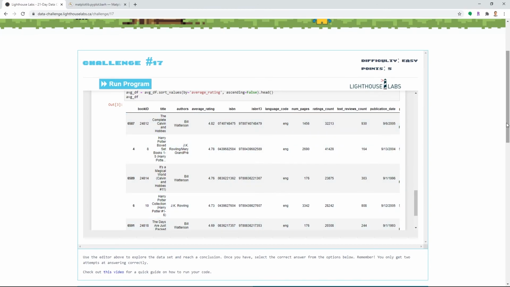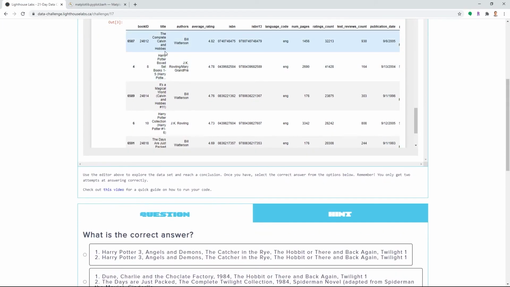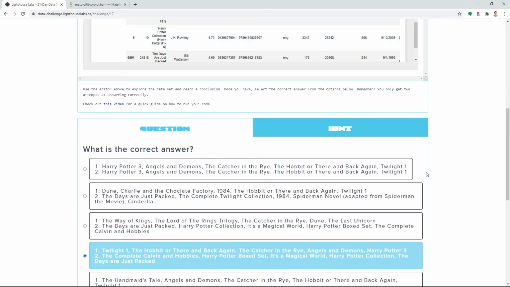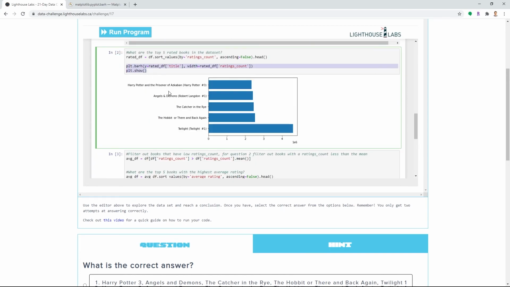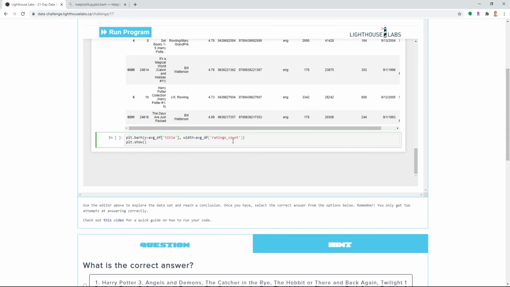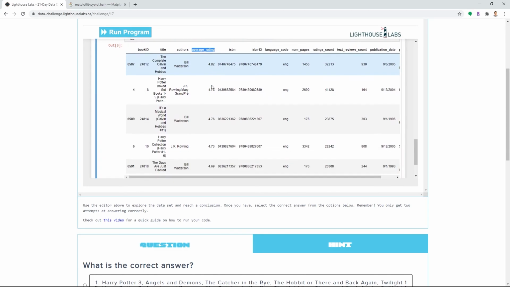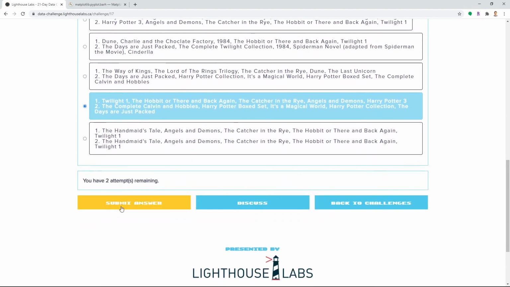Let's go ahead and contrast them against the potential answer. Taking a look here, it's Calvin and Hobbes, Harry Potter, It's a Magical World, and our results match the answers. For the sake of the exercise, let's go ahead and plot these values. We'll copy our horizontal bar chart from above, we'll paste it below, and we'll change the reference data frame. But instead of the ratings count, we'll refer to the average rating. Let's go ahead and run this. And here are our results in bar chart format. Let's go ahead and submit this answer, and there we have it.